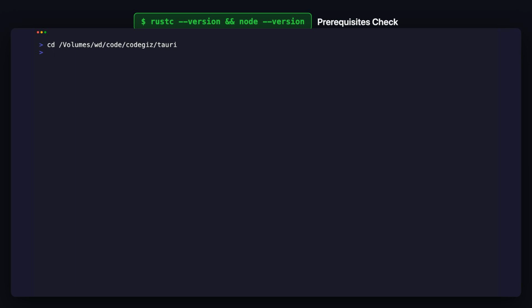Before we start, let's make sure you have Rust and Node.js installed. Tauri needs Rust for the backend and Node.js for the front-end tooling. Great! Both Rust and Node.js are installed. We're ready to create our animated button app.